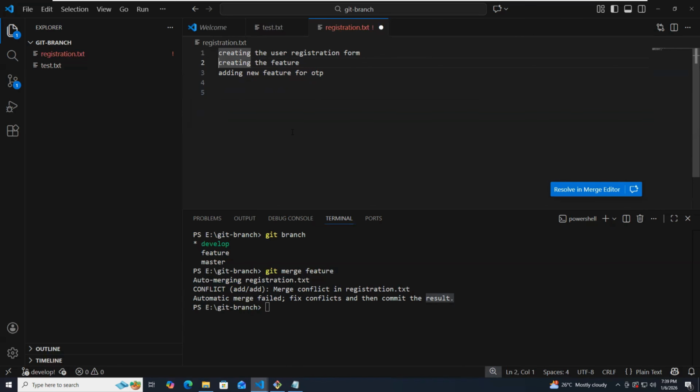Whether I want the develop branch data or the feature branch data, or else I want both, I have to decide that. So whatever conflict you have seen, this is called a merge conflict. Okay, so now we understand that we need both the data, from the develop branch and as well as from the feature branch. Both the data I want.